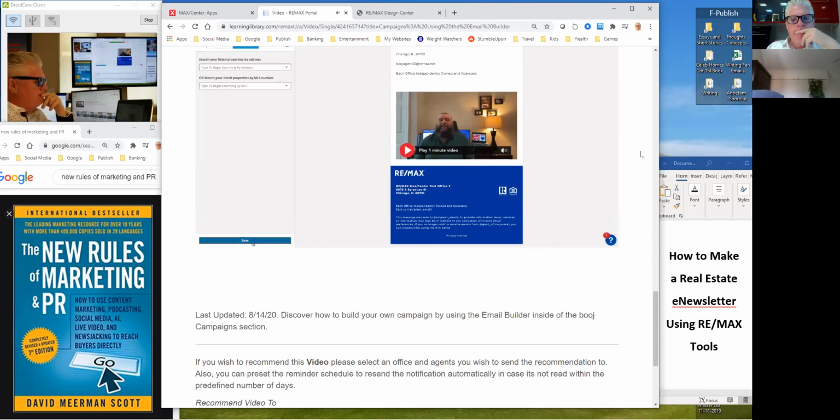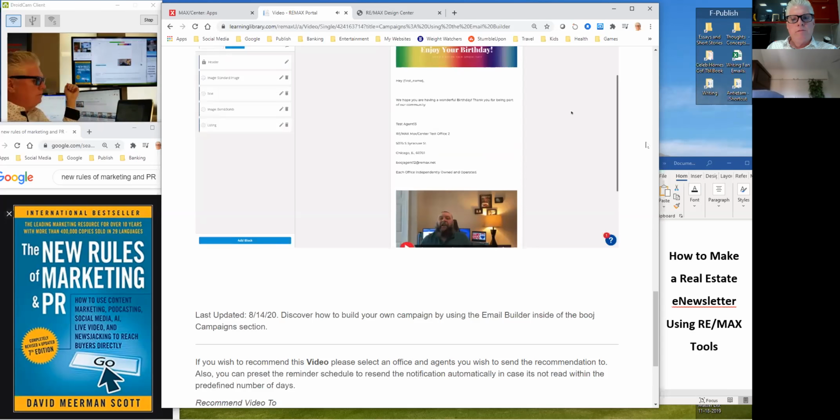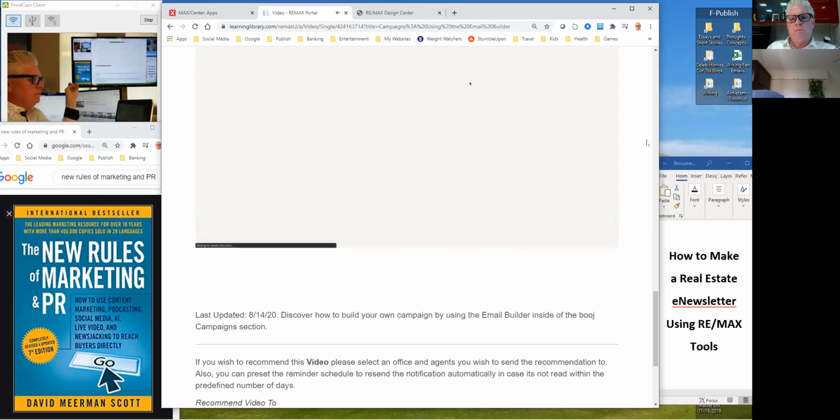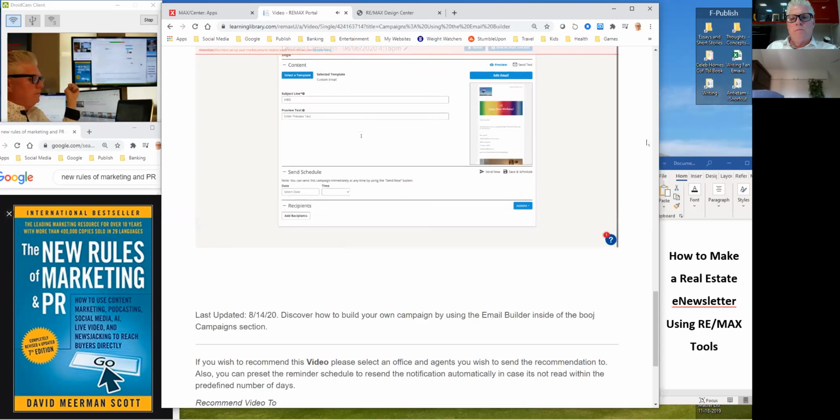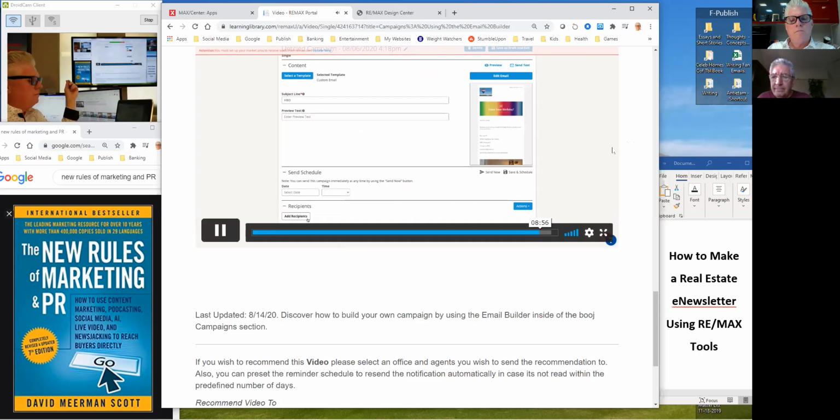Once you're finished, you just hit Save at the very bottom, and then up at the top right-hand corner, you want to make sure that you hit Save and Continue. That will take you back to the campaign page so that you can now schedule this email to go out. You still see your preview, and you can add your recipients through either a smart list or a basic recipient list.